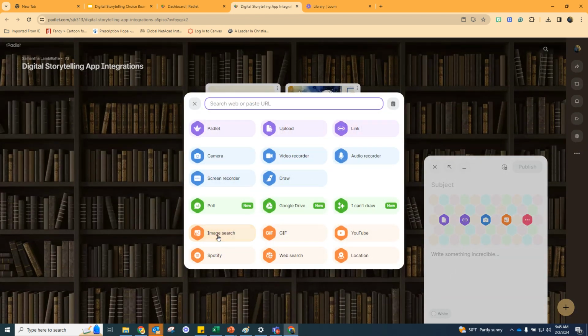Then you have, similar to before, you can do an image search, GIFs, YouTubes, web search, things like that. But for our purposes, for your assignment, what you'll probably do is either choose the video recorder, the audio recorder, the screen recorder, just do your standard text, or upload a file. So that's how you use Padlet.